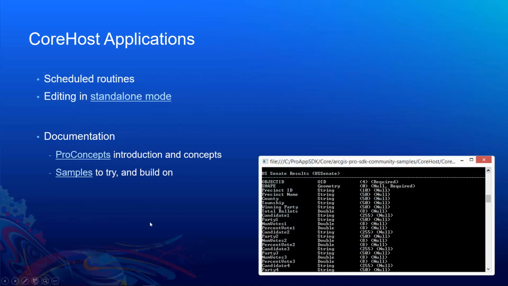So in terms of doing work here, you can imagine that you may be working with a scheduled routine, something maybe that runs on a nightly basis and updates your organization's geodatabase. The core host application might be a good option for you in this sort of situation. There's also documentation about editing in standalone mode and some considerations for that. There is, of course, a Pro concept document here with an introduction and discussion of the concepts, as well as a few samples that you can try and build on as well.